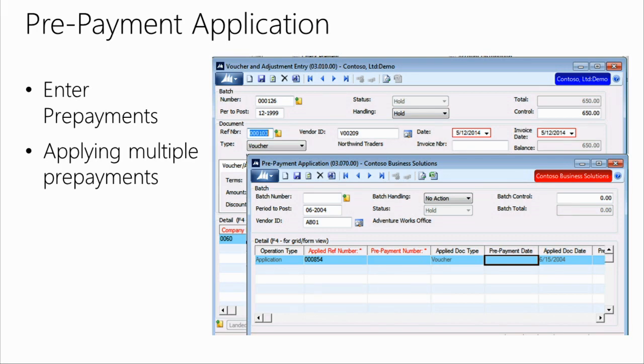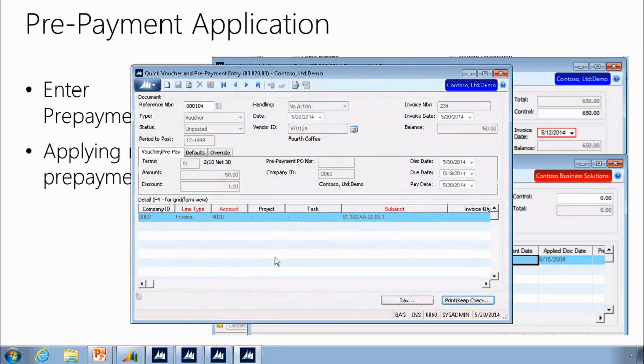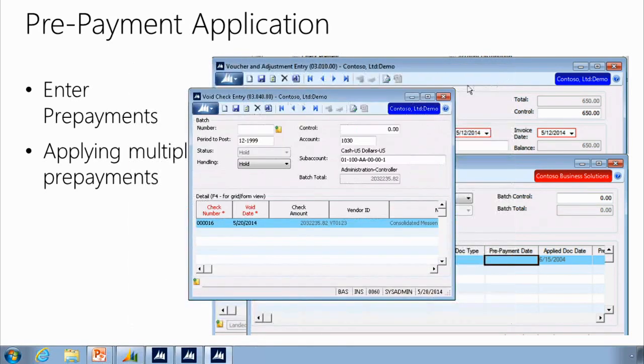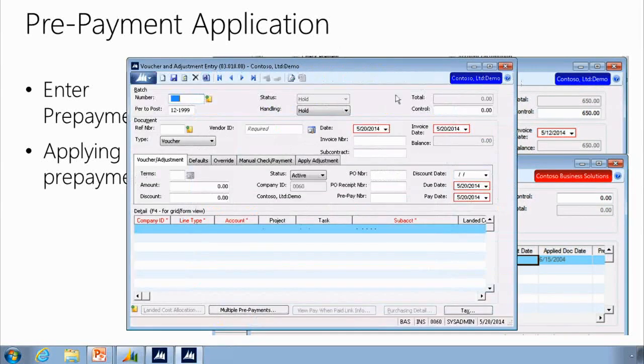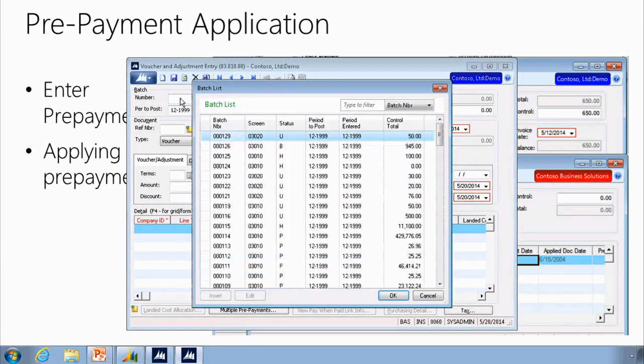One of the things that have been added to the Dynamics SL 2015 release is that when you're in a screen like the voucher and adjustment entry screen, you now have the functionality that if someone put multiple prepayments into the system, let's go pull up an existing one that might be out there.